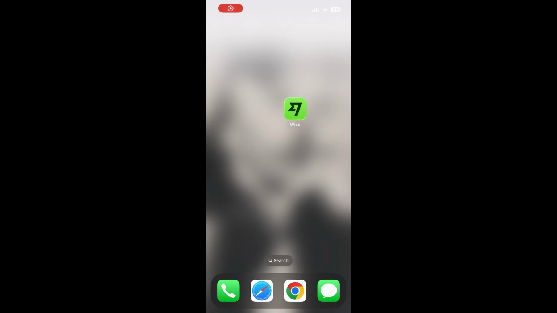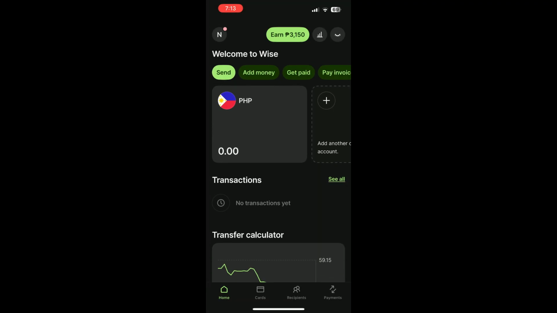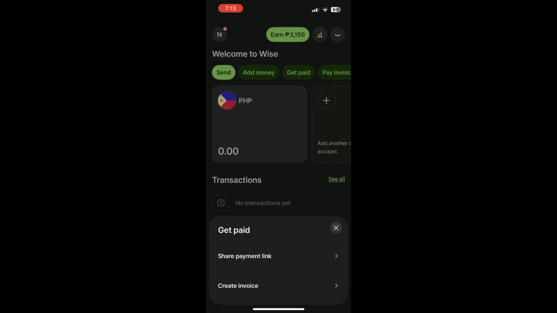In this video, I'll show you how to send an invoice on Wise using the app. First, open the Wise app and log in. On the home screen, make sure you're on a business account if you want proper invoices with your company details. Then look for options like Request, Get Paid, or Invoice.